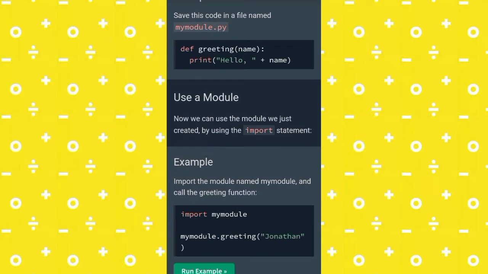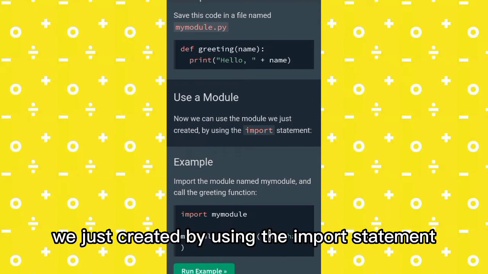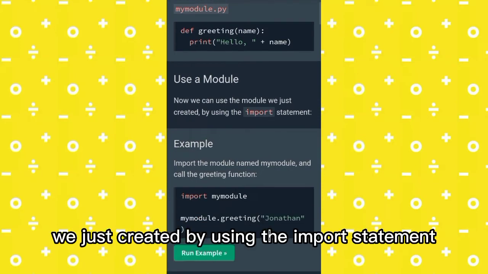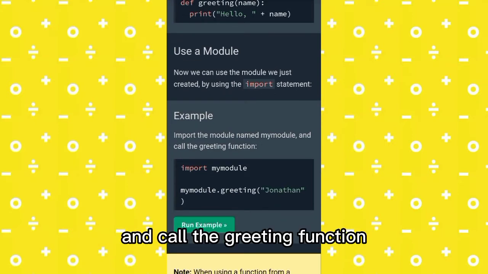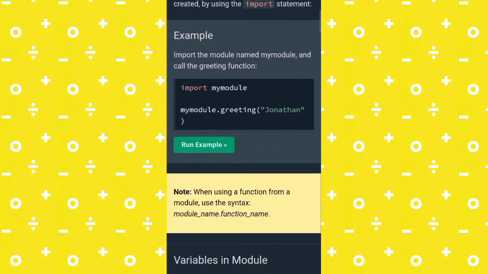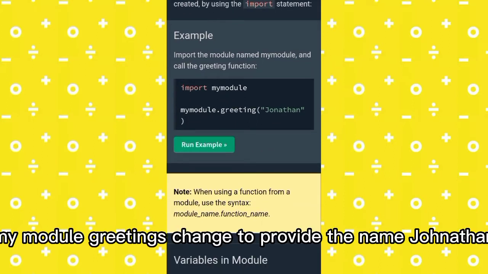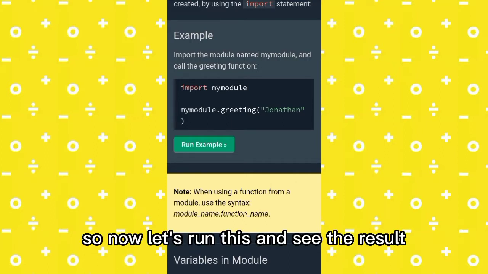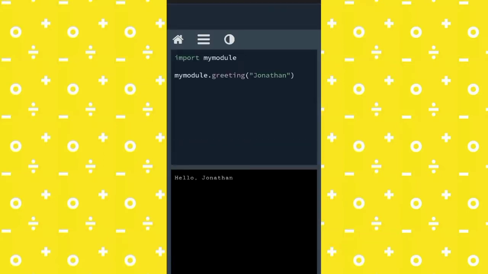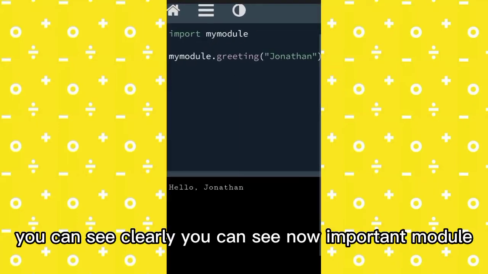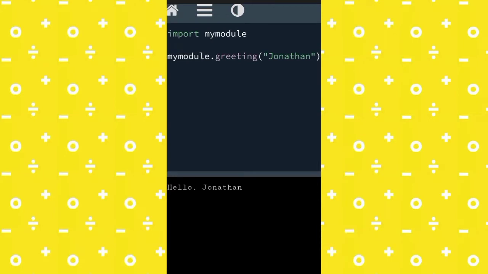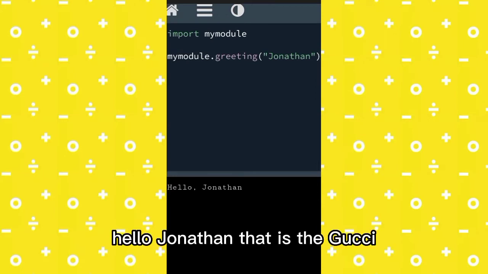Use a module. Now we can use the module we just created by using the import statement. For example, import the module named mymodule and call the greeting function. Import mymodule, then mymodule.greeting with the name Jonathan in brackets. So now let's run this and see the result. I hope you can see clearly. You can see when we run it, hello Jonathan, that is the greeting.